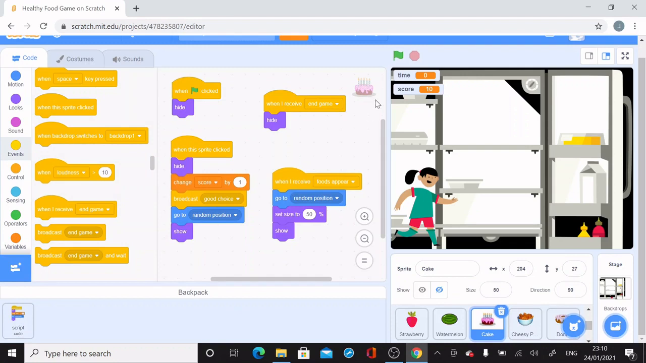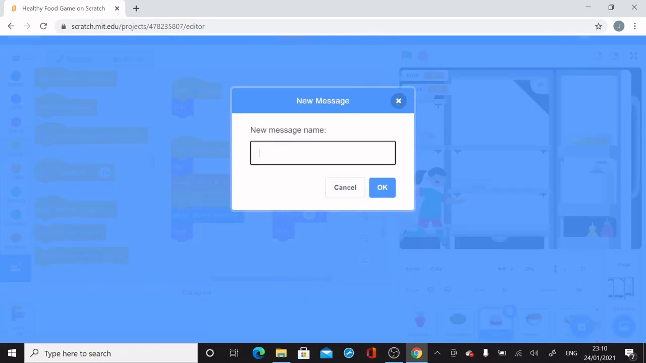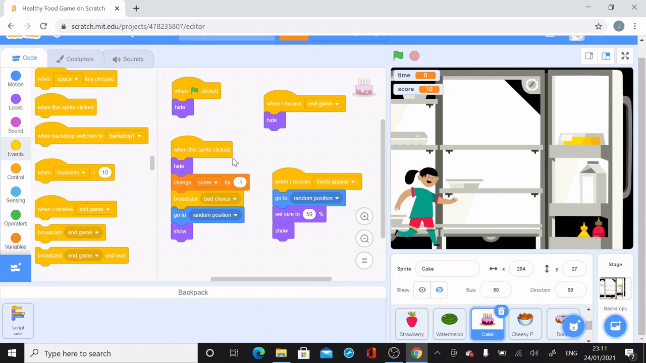Now, obviously, when you get to the naughty foods, you need to change that. Because we're in the naughty foods, we're going to have to remember to change the score by -1 again, or whatever your negative point value was. And we're going to have to do a new broadcast message. So new message, and we're going to call this bad choice.